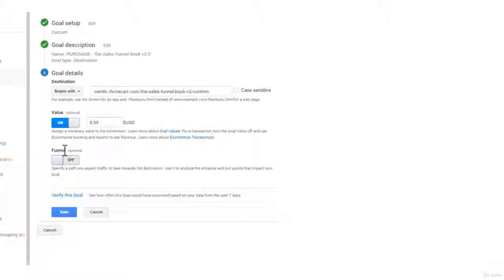The main thing is I recommend just leaving it off, and if you want to learn more about these funnel options, just Google Analytics and funnel settings to see what happens. Then you want to go ahead and verify this goal. Hopefully you have some data in your account, and you'd see some sort of percent represented here. Since I literally just set this up, there's no data going on. So I'm going to have a 0% conversion rate, which is what I expected.